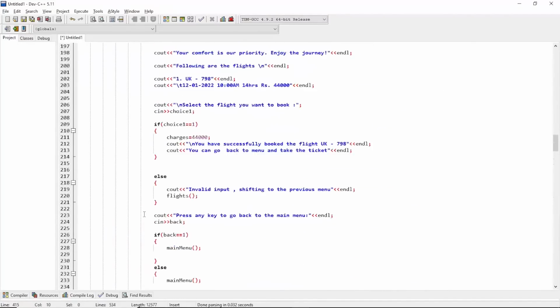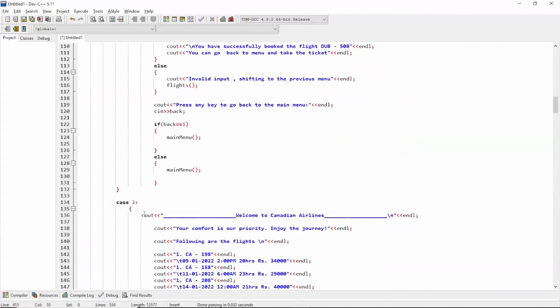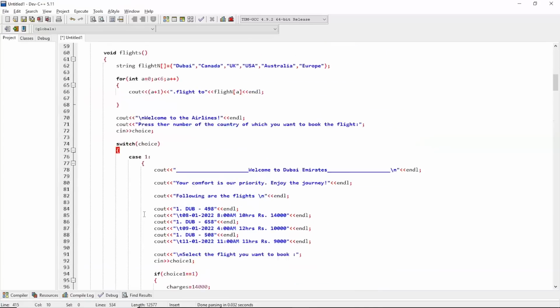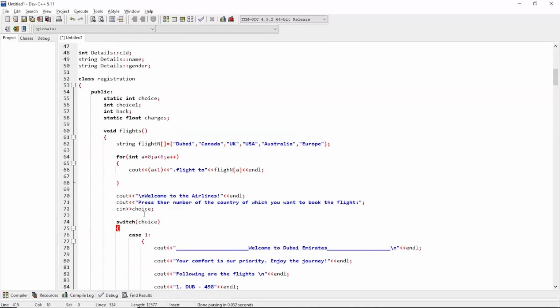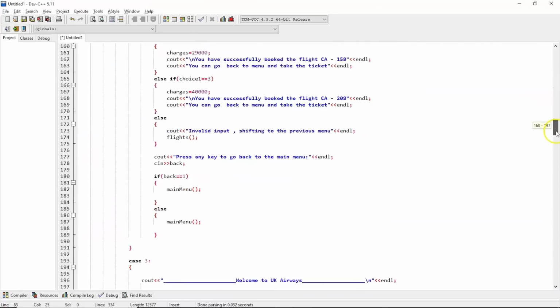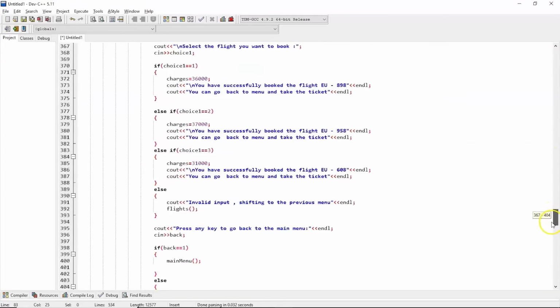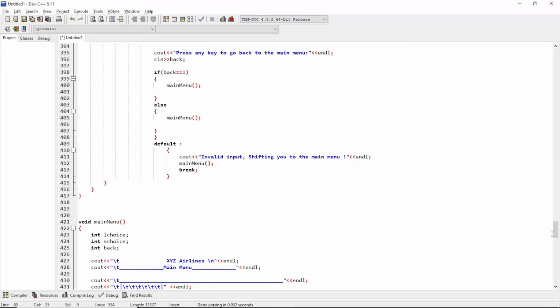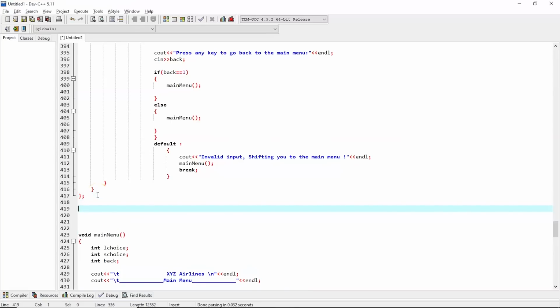It's pretty long, as we have created 6 cases of all the countries named Dubai, Canada, UK, US, Australia, Europe. Now only one class is left, that is ticket class. So let's create this ticket class. After this registration class we'll have to use the semicolon. Before this ticket class we need to know that we have to use some variables of registration class and the details class in this ticket class.